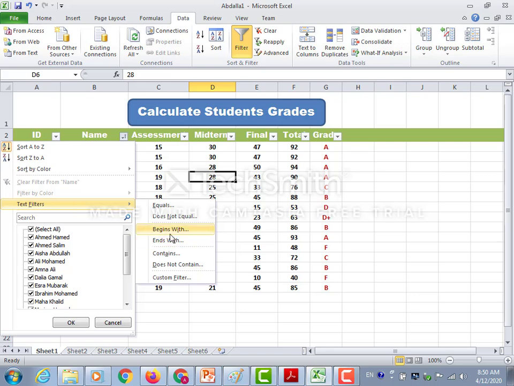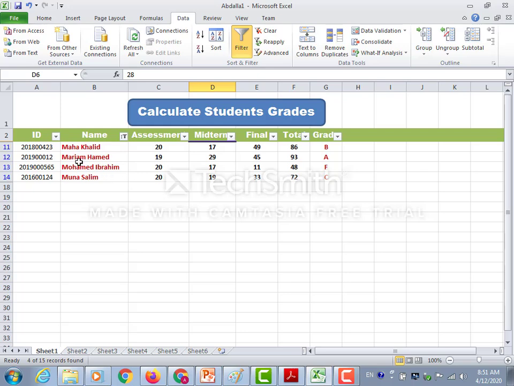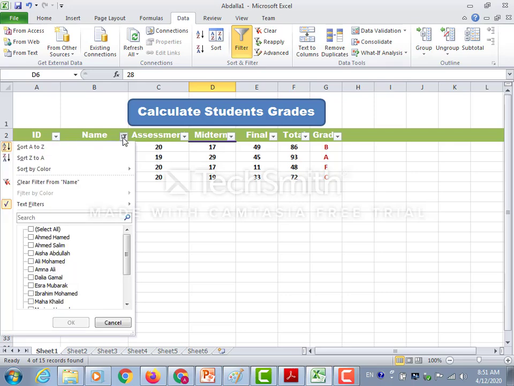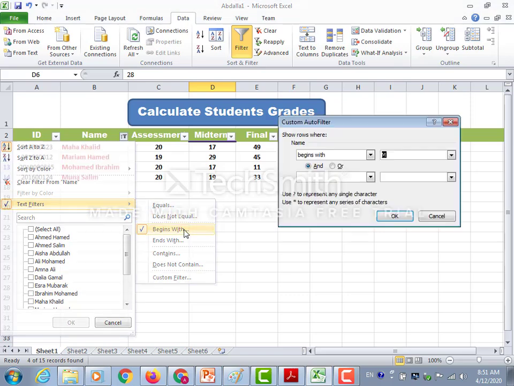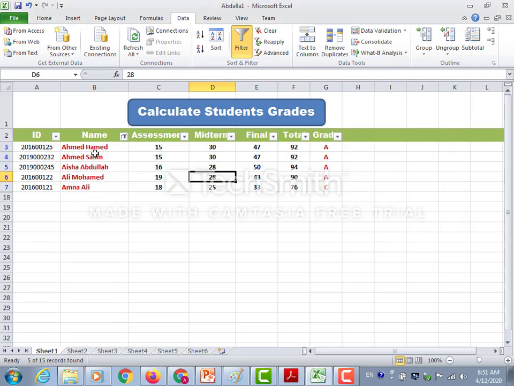For example, I need Begins With. I need only the names that start with the letter M. Select Begins With and put the letter M and click on OK. It displayed only the names that start with the letter M. For example, I need another letter. Click on Begins With and put the letter A. Here it displayed only the names that start with the letter A.